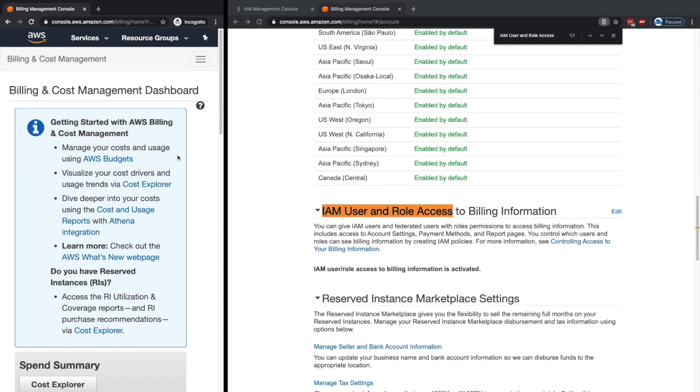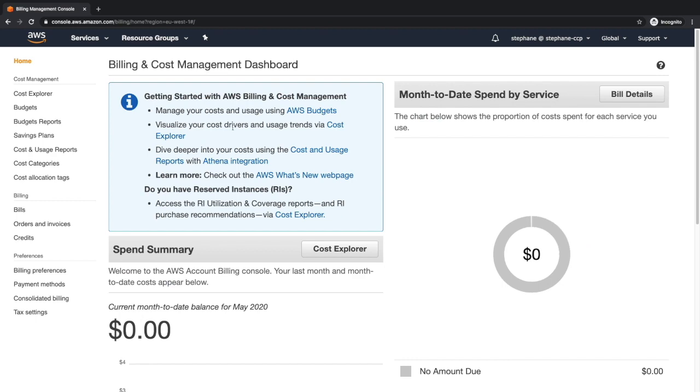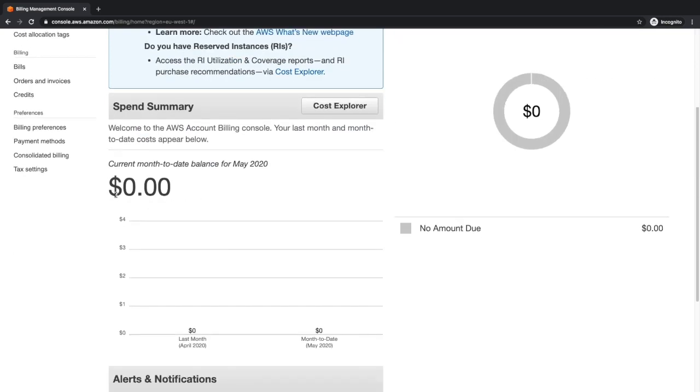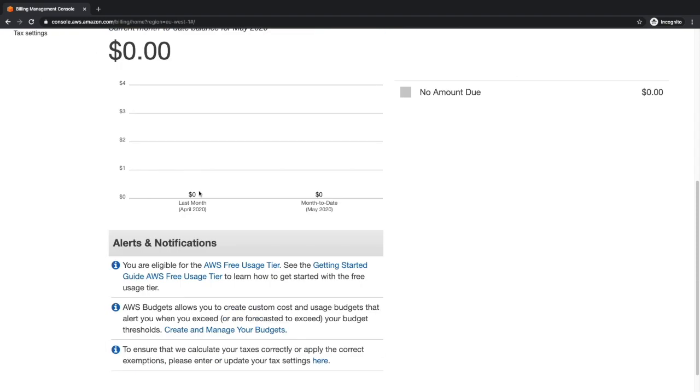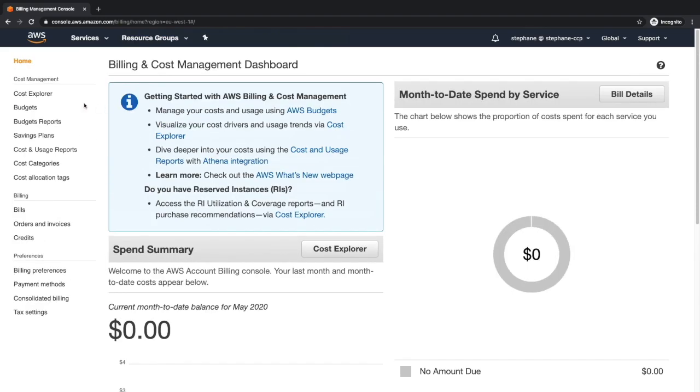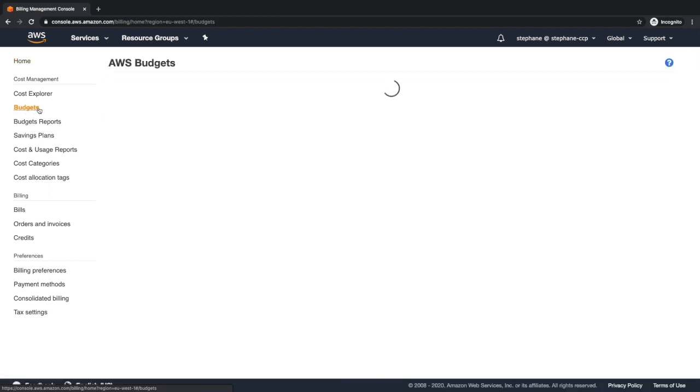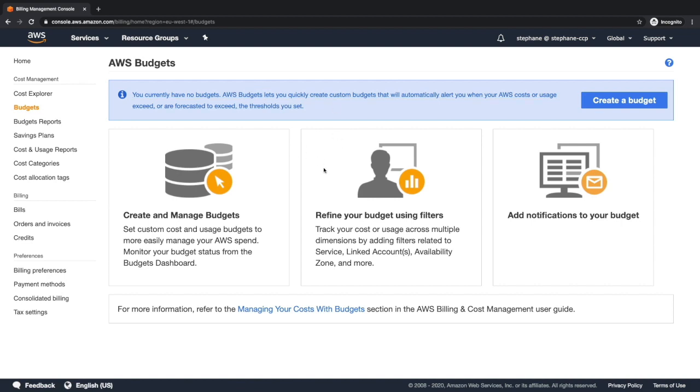So this is perfect. Now in my billing dashboard, I'm going to be able to view what's going on. So if I scroll down, I have spent nothing in this course so far. This is great and expected. And if you go to budgets, we are able to create a budget for this course. So let me click on budgets and see what it says. Well, here we can create a budget, and it will alert us if we start spending some money.